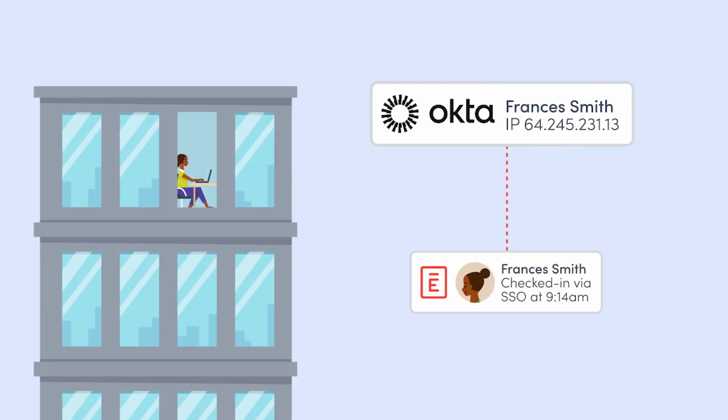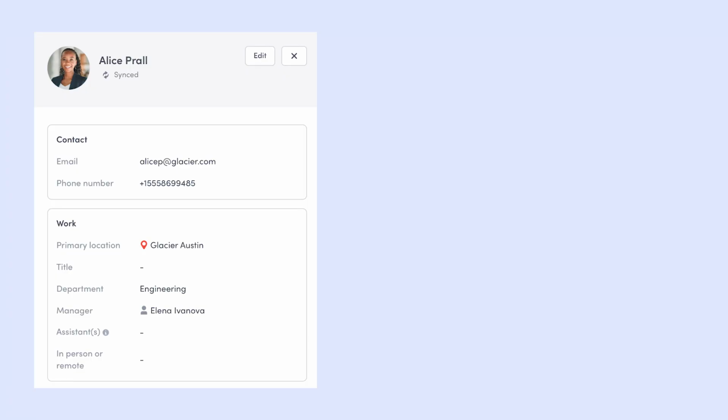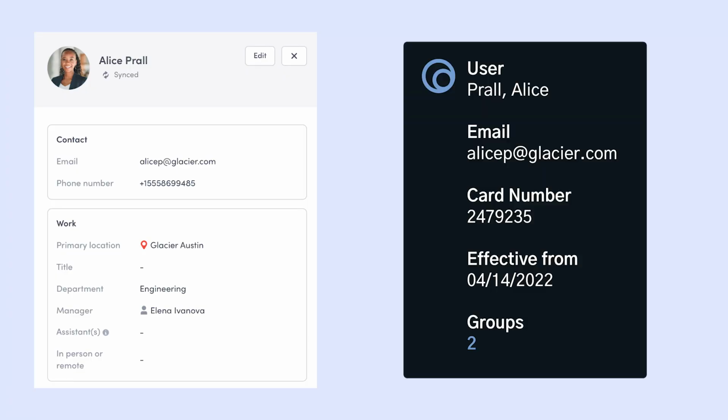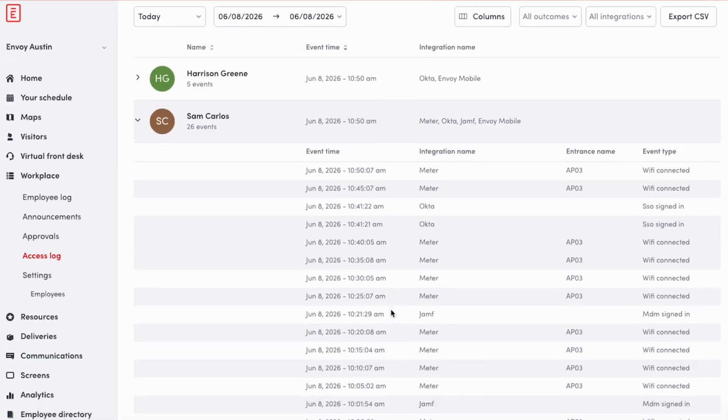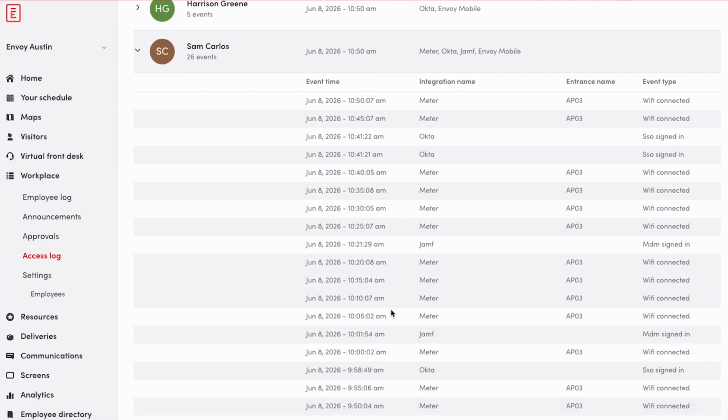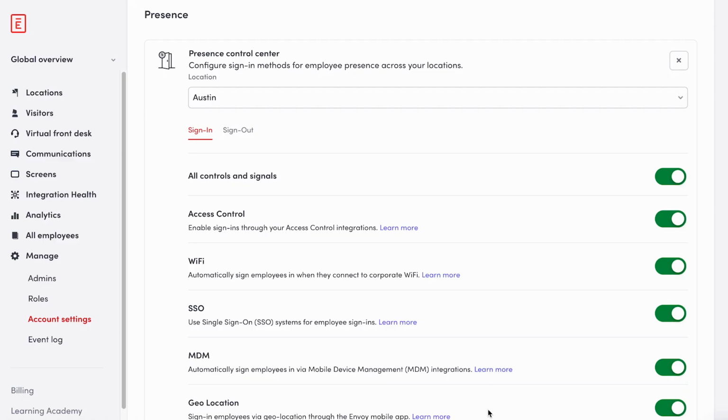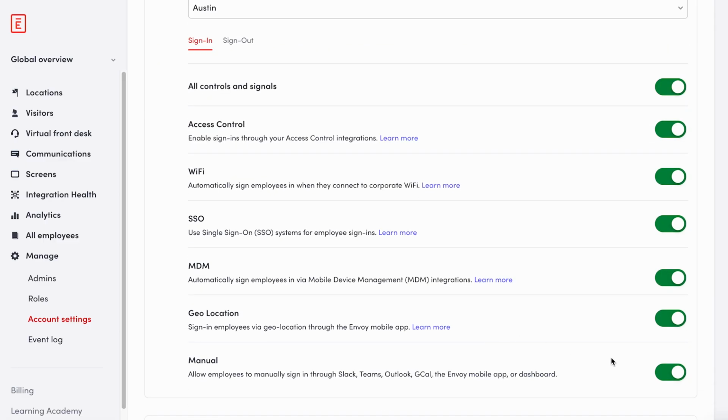A few things to keep in mind. Employees must be added to Envoy and matched correctly with their badge or device info. Each individual signal can be seen in the access log, which we'll explore in a later video. You can enable or disable auto check-in at any time at the location level.